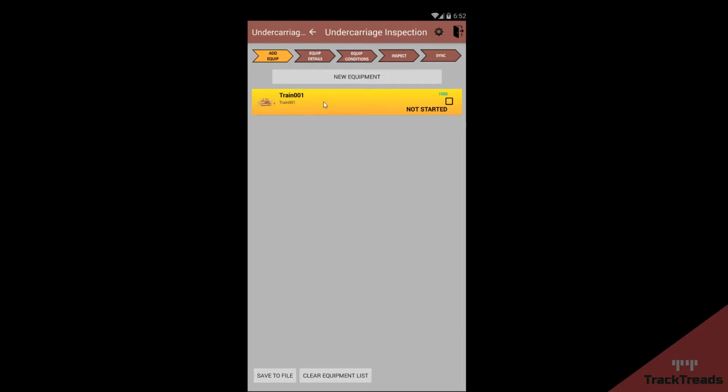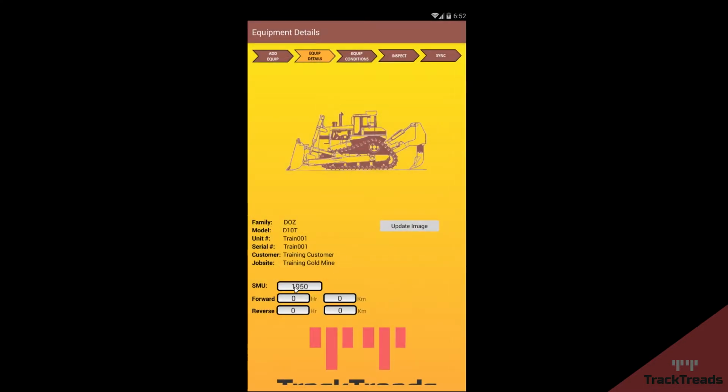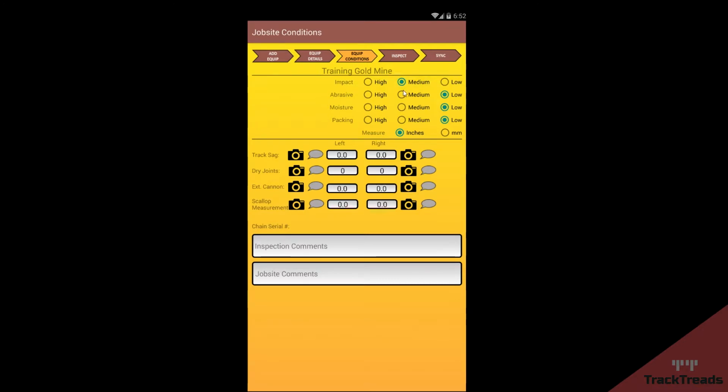To perform an inspection, just select the equipment that you want. Enter the SMU meter reading for the equipment for the day you're doing the inspection. Any forward or reverse travel in hours or kilometers, depending on what the meter's recording. You then have your job site conditions, impact, abrasion, moisture and packing, and your unit of measure. The first 4 measurements that we record are the track sag, dry joints, cannon extension and scallop measurements, and you just enter these here for left and right.